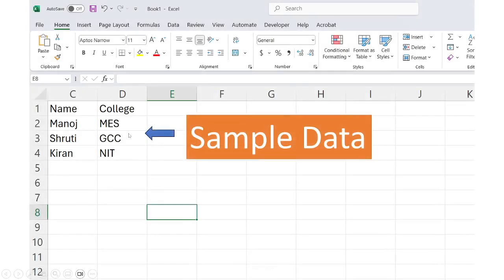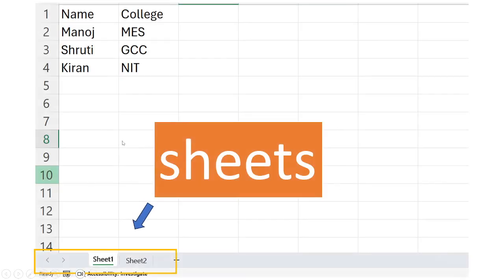Here is an example of how the data can be entered in Excel. We are going to see that live. Right now, the data is here, we have name and college, a set of students and a set of college names. And you should know that in every workbook, there are different sheets. Here there is worksheet 1, and then we have sheet 2, and we can actually add more sheets. We'll see that as we progress.